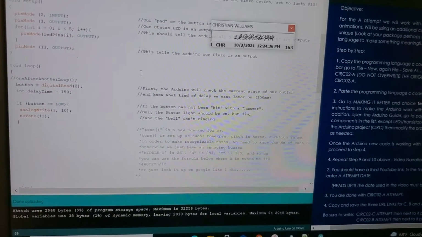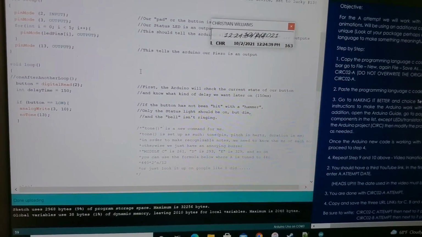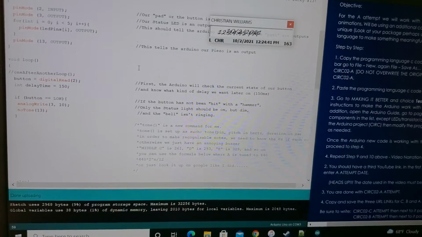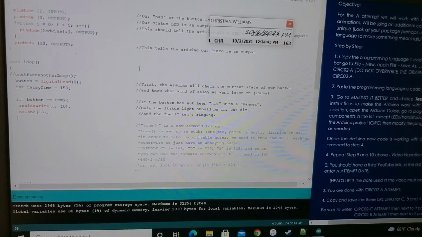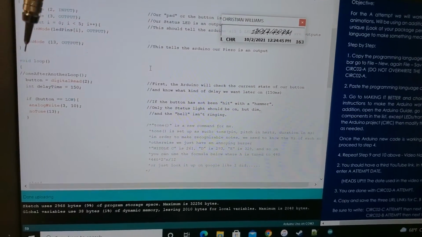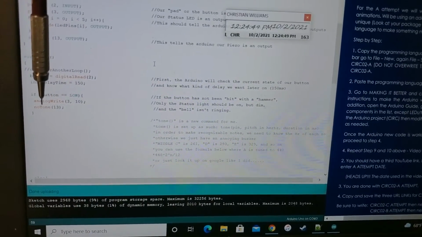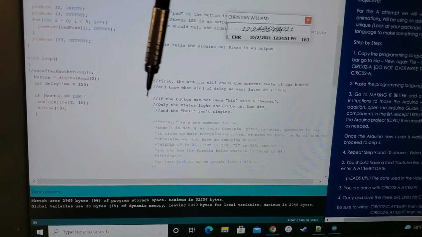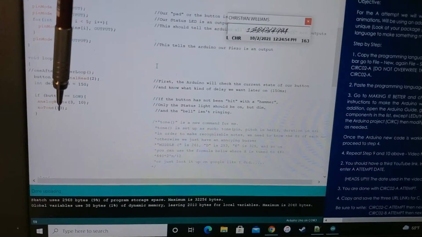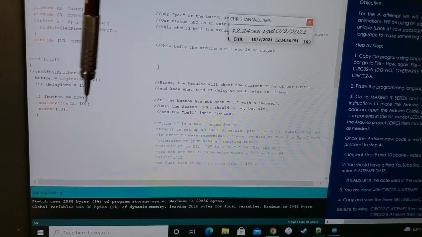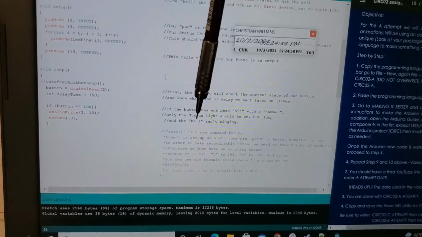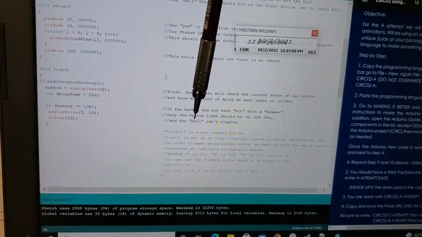And then we're going to use an if-else statement. So if the button has not been hit with a hammer, nothing should happen. So the status light will be turned on, and then we are using a new function, or argument, noTone. This is what we use for our Piezo. So that noTone tells pin 13 that I have my buzzer currently connected to not ring. It shouldn't be making any noises because it has not yet been hit with a puck.